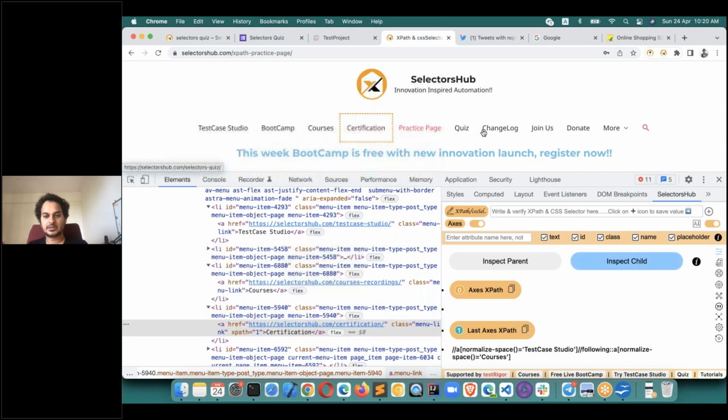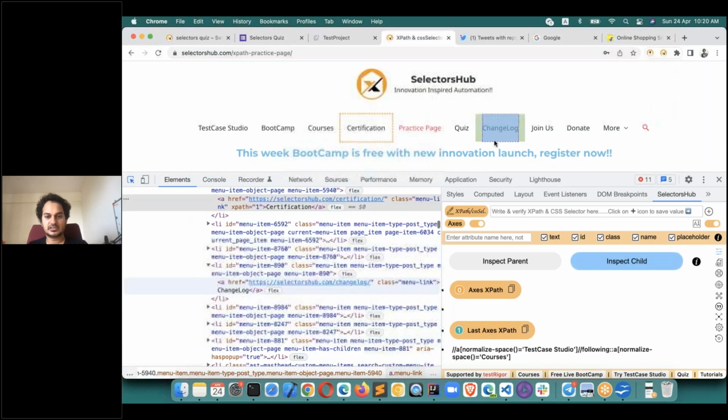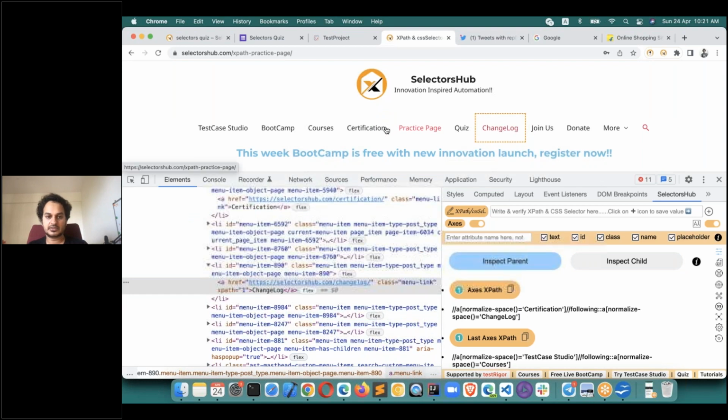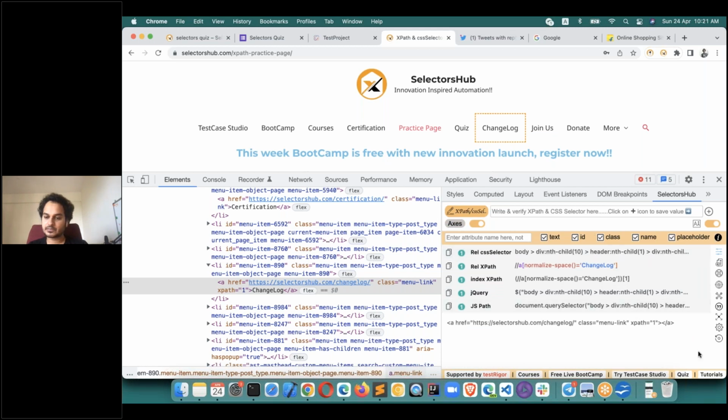Let's say we want to generate XPath for changelog with respect to certification. Now we inspect changelog. So this is the XPath for changelog with respect to certification. If you get confused or forget anything, there's always a tutorial with that, so you can watch it. Click back to go back here. So this is normal mode.